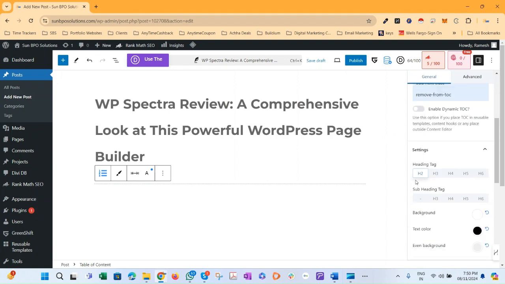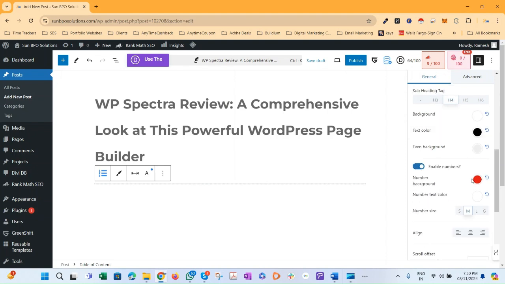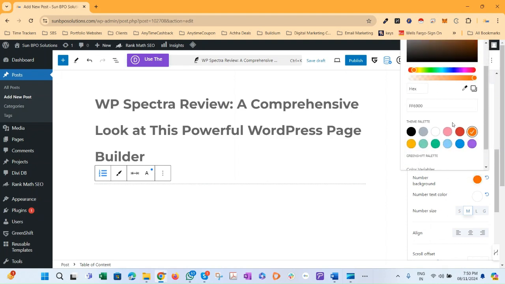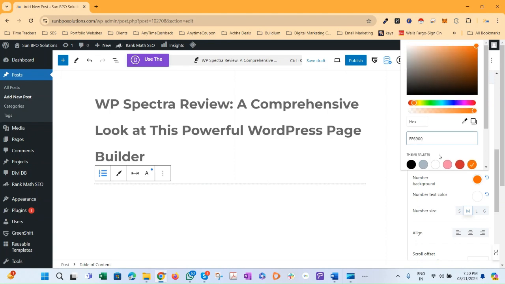I'm going to set this as an H3 and the subheading as H4. You can change it according to your heading preferences. And I'm going to change the number colors to this color, so we can use our theme color. As of now I'm going to use this color, and you can replace it with your theme color while doing an actual post.